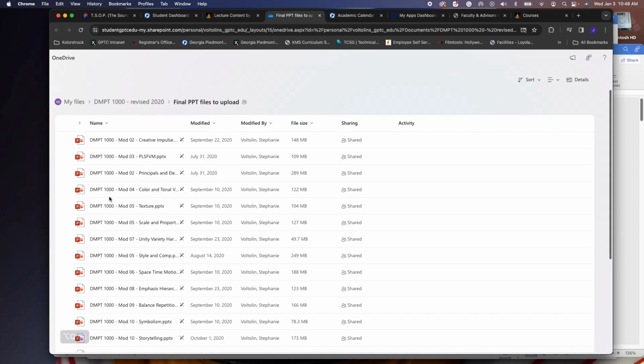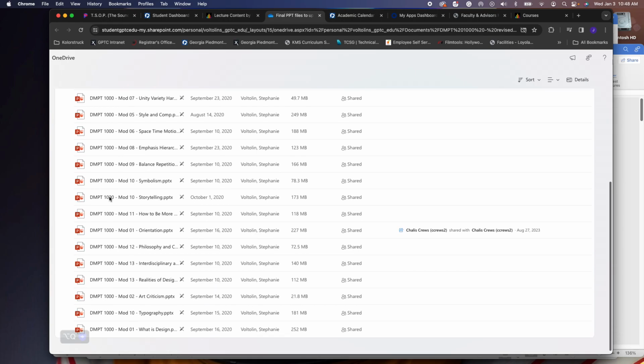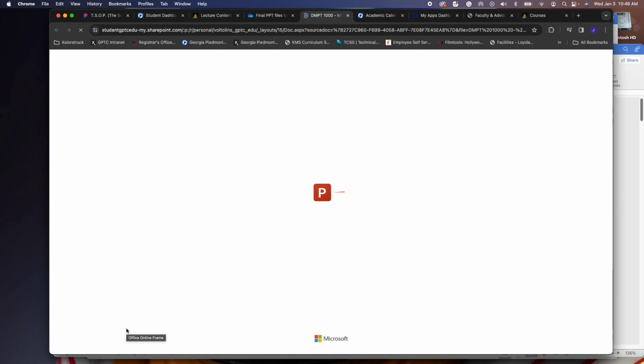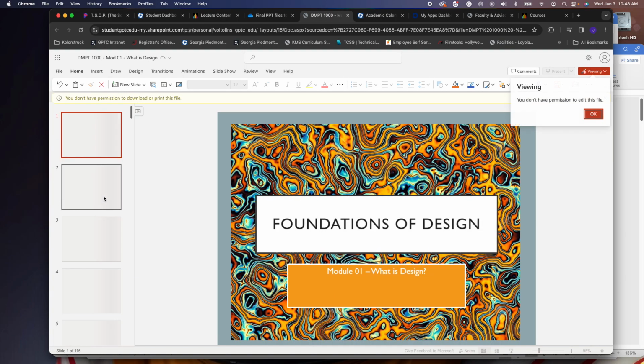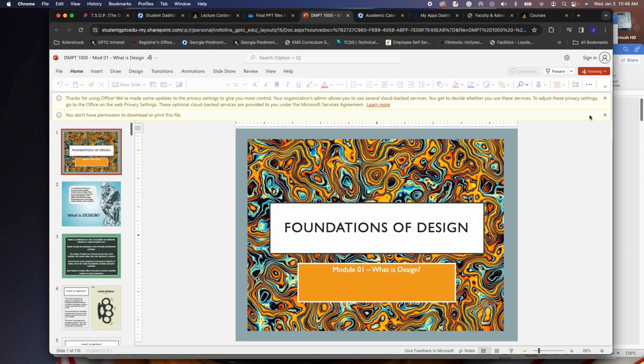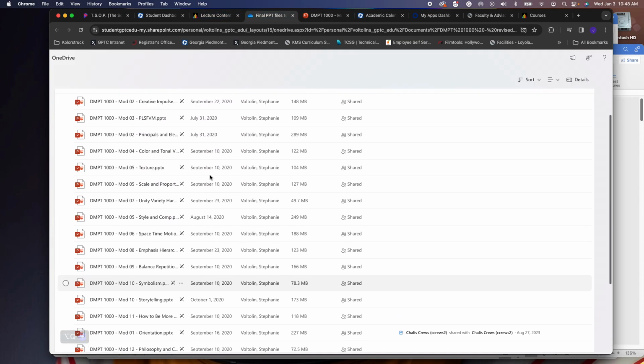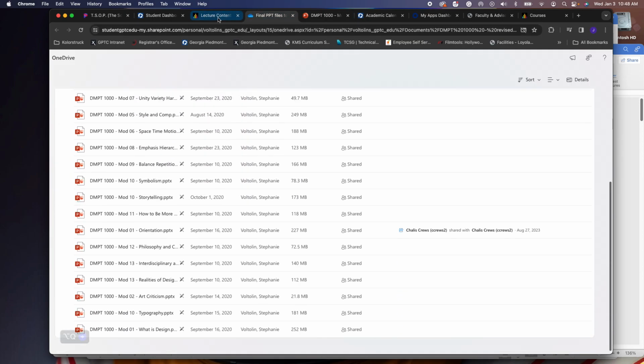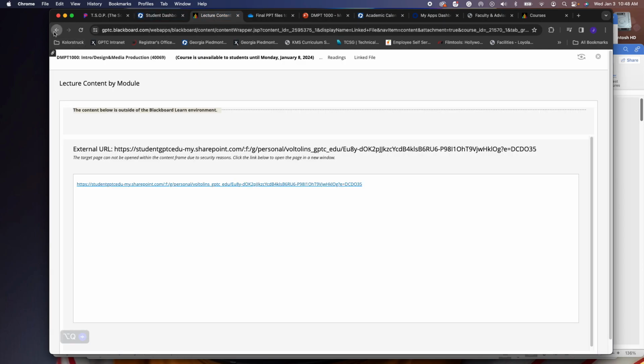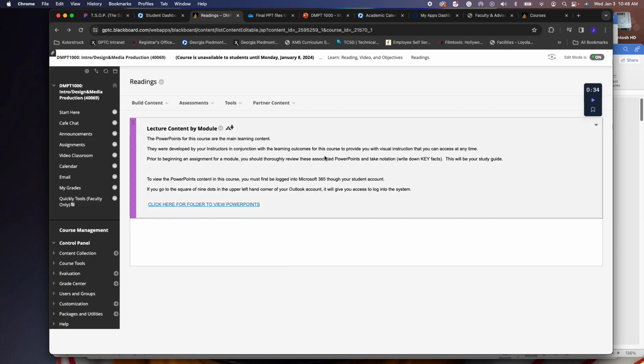And the idea is that if we're in module 1, you would find the module 1 PowerPoint right here. What is design? You would click on that and you would study the PowerPoint. Something that I am going to do is make a link so that you don't have to find the correct module necessarily. As soon as you go to the reading section, there'll be an additional link that will take you directly to the PowerPoint that we're studying for that module. Or you can click this one here and look at all of them.